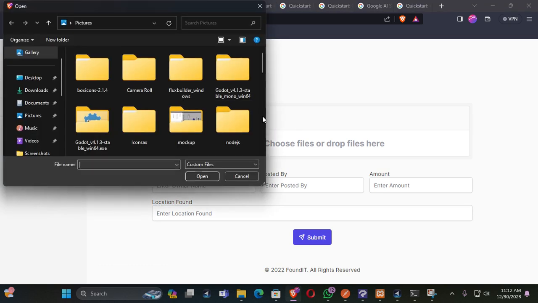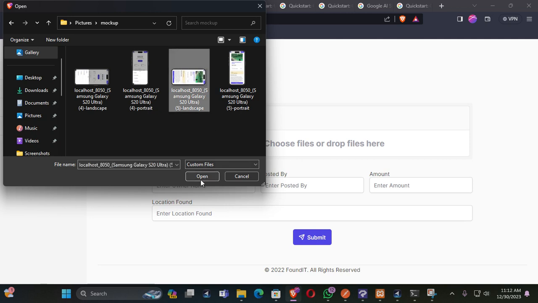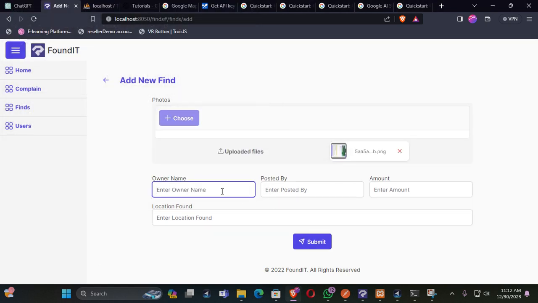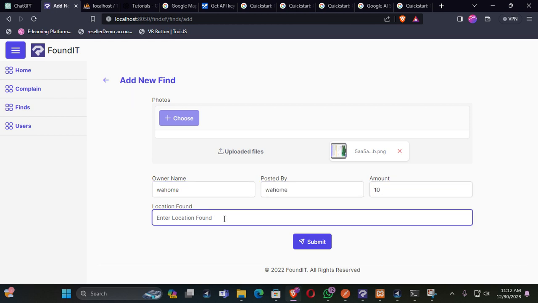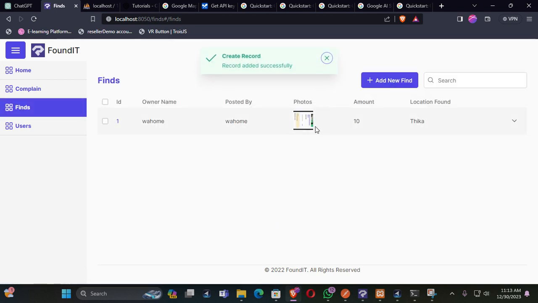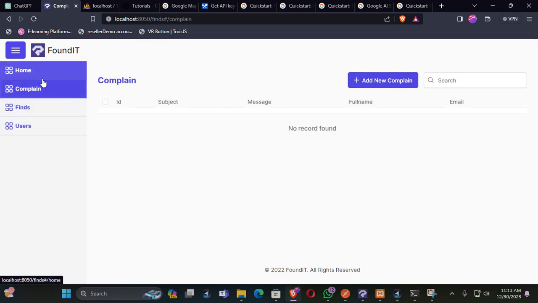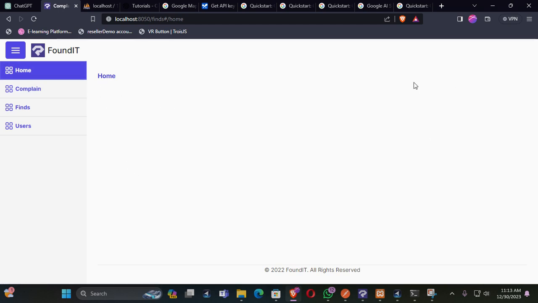Now you can upload your images here and go ahead and upload your photos. Maybe let me just upload this and say owner name, posted by, amount, 20, location, picker. So submit. There you go. We have these appearing here just fine. So what I've done is create something very fast so that you can go ahead and play around with it. The next thing you might need to do is make some header or maybe some home page, landing page.